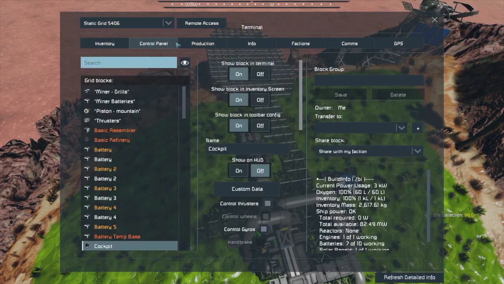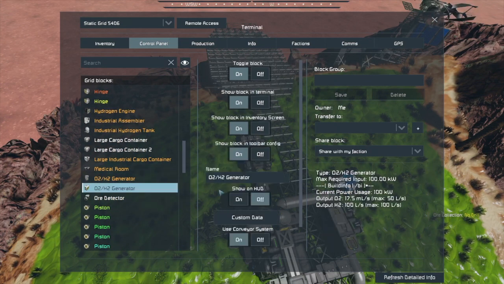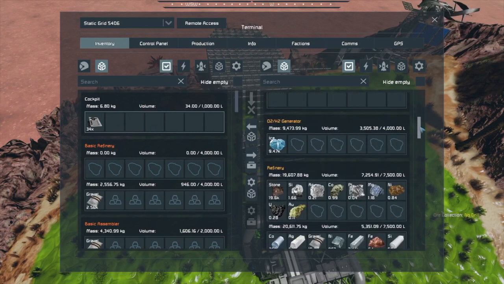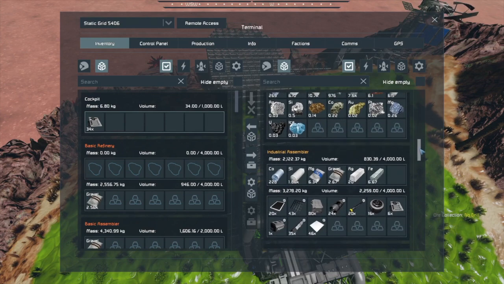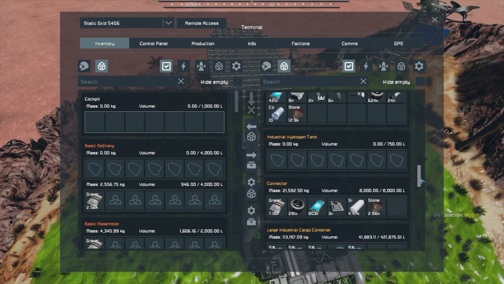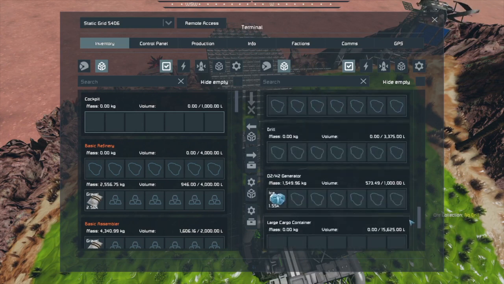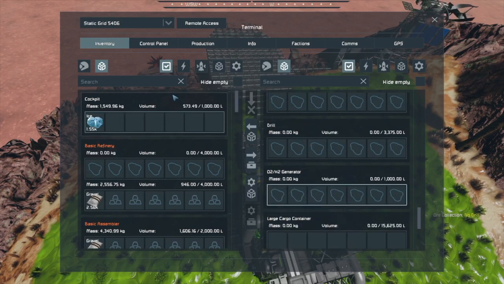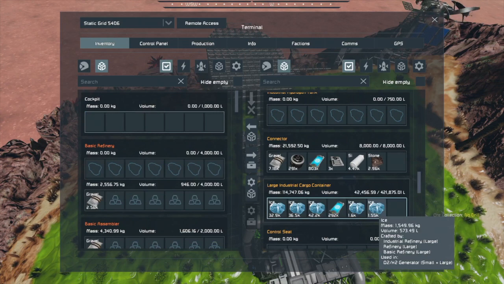No, I don't want that. Let me just take the L2H2 generator here into that. Oh, I don't need it. That's the one in the base. That one. Nah, that was not what I wanted. Never mind. Never mind. Put that down there.